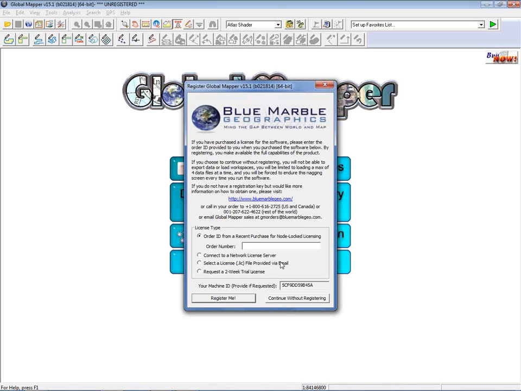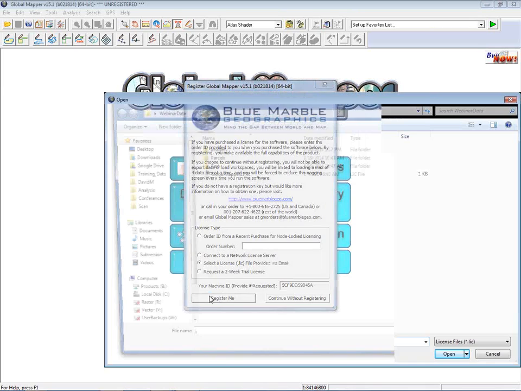So again, if you're new to Global Mapper and you want to try it out and see some of the functionality, I would really encourage you to take a look at the free 2-week trial. But for today, we're going to select the license file. So I click the little option and click Register Me.